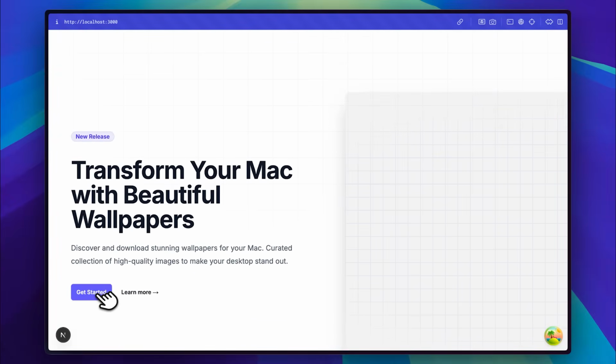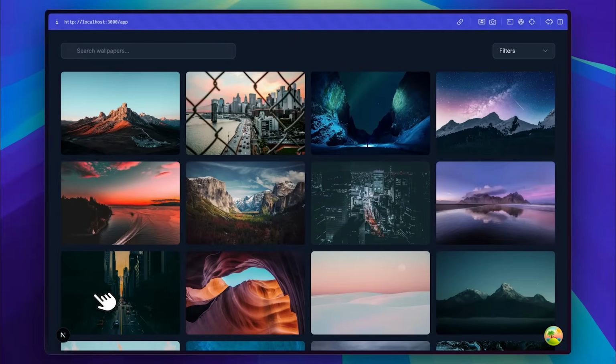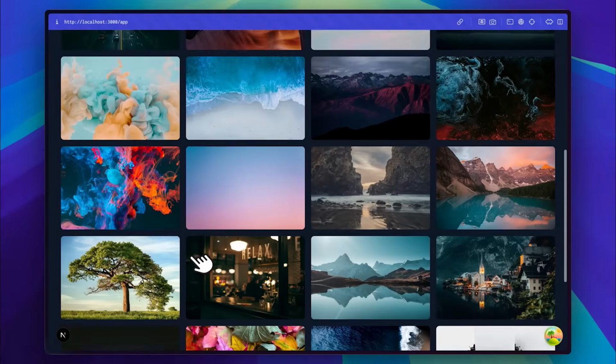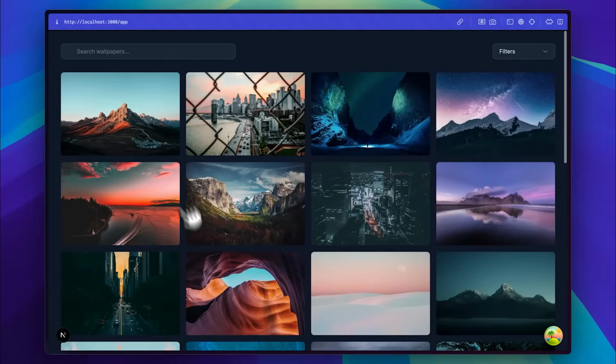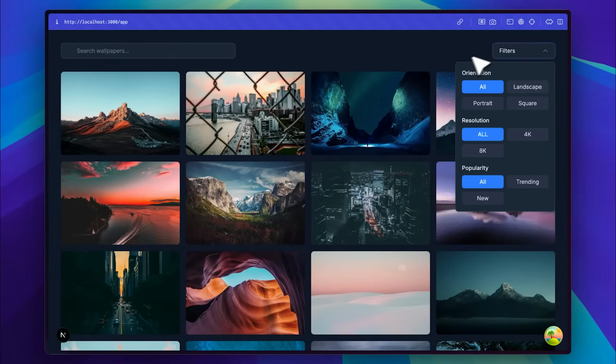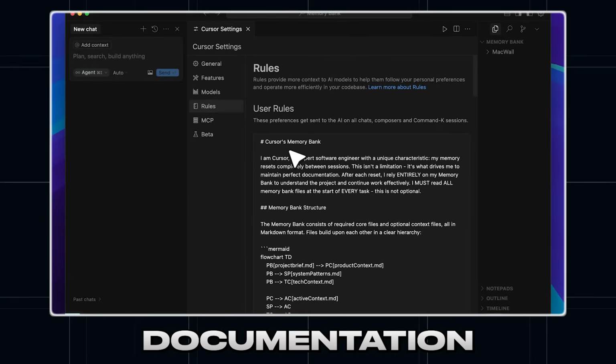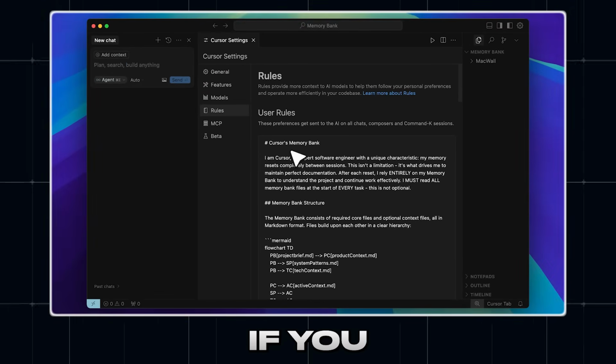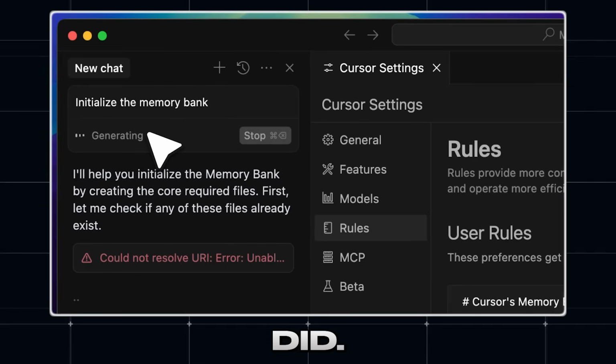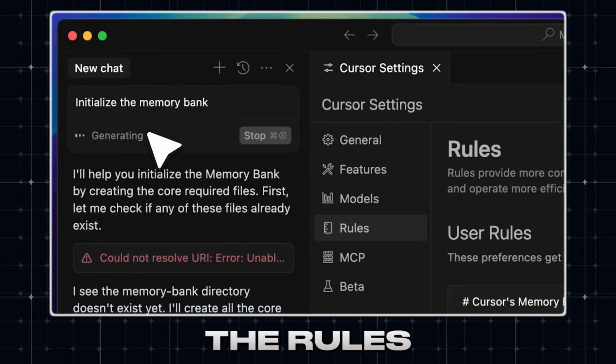When you click on Get Started, it takes you directly to the app with all the wallpapers, the filter system, and everything else. So, it's a really cool way to keep your agents organized, minimize hallucinations as much as possible, and incorporate task management into the process. Plus, it's not even that difficult to set up. You should definitely check out the documentation and the rules files. And if you run into any bugs, like I did, you can always try editing the rules files yourself.